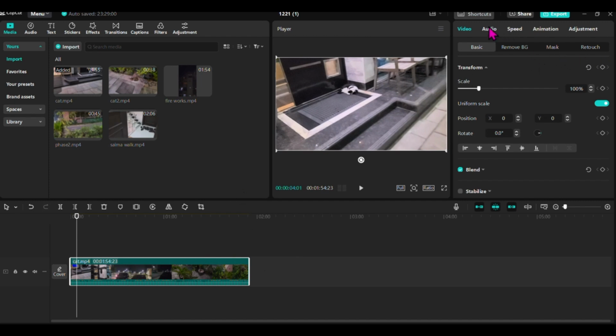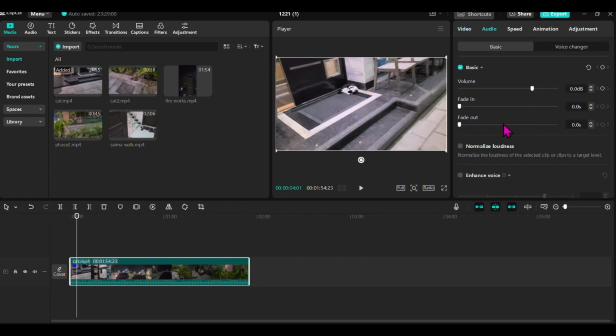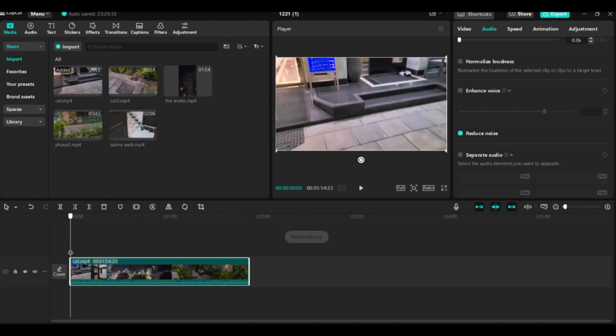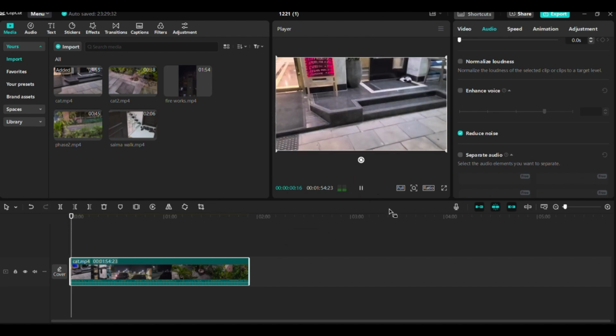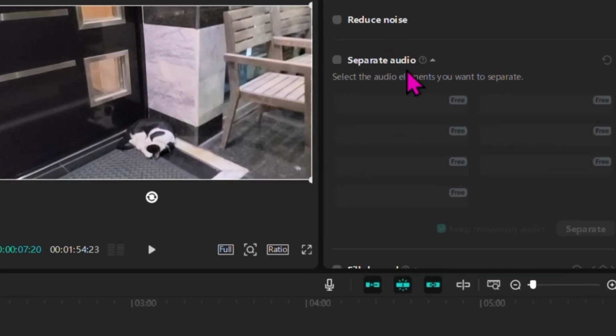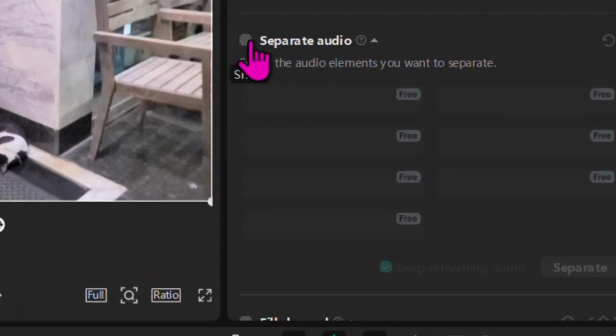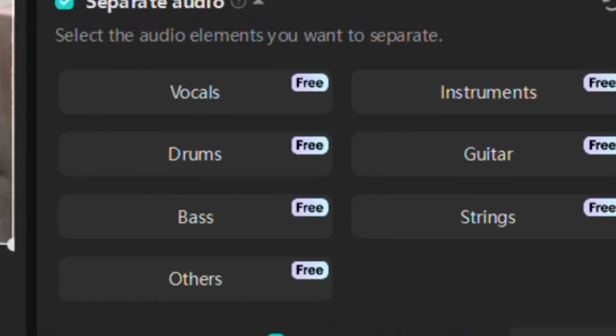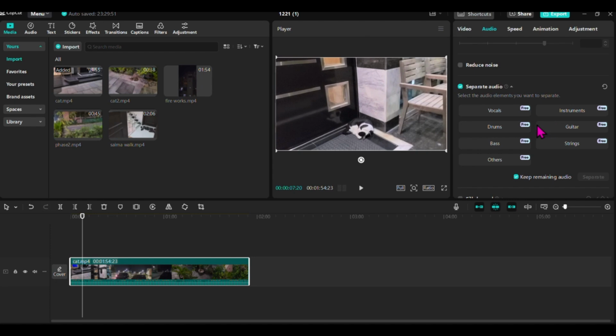But here in the audio, the noise cancellation already exists. With that, you can also do some kind of elimination in this audio. So let's check this from the beginning. Below the reduce noise, there is a separate audio option. You can click this one, then it shows a lot of separation options. We will keep only the vocals and take out everything else.